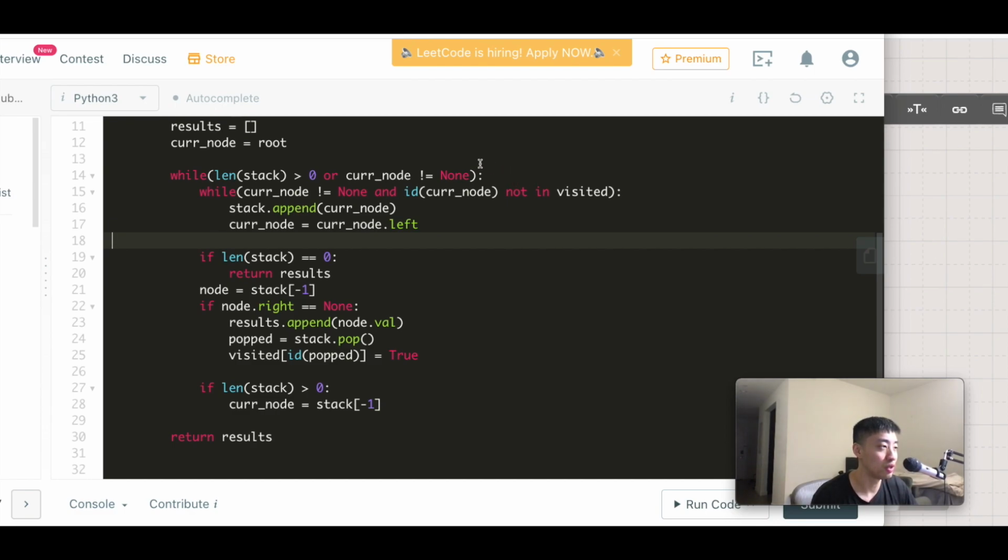So current node is 1, right? We've got to be patient. Current node is 1, so while current node is not None, which is the case, stack.append. So stack is going to be 1, and then current node is going to be 2, right? Let me go back up here and get rid of this because we're now in this part of the loop. Current node is 2.